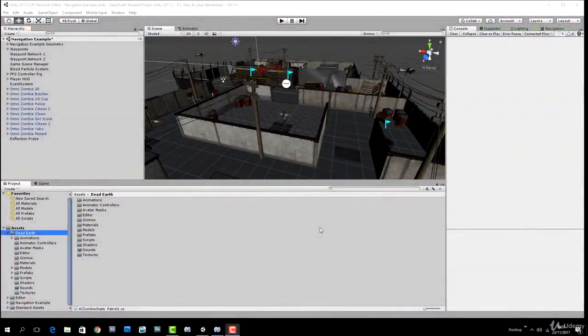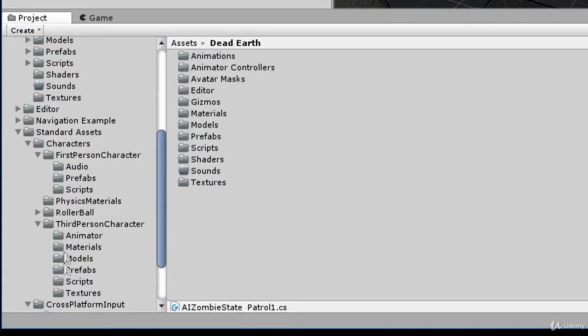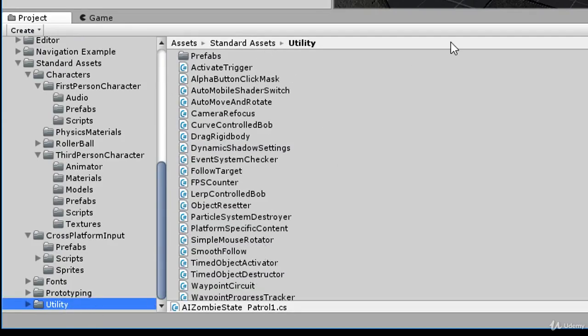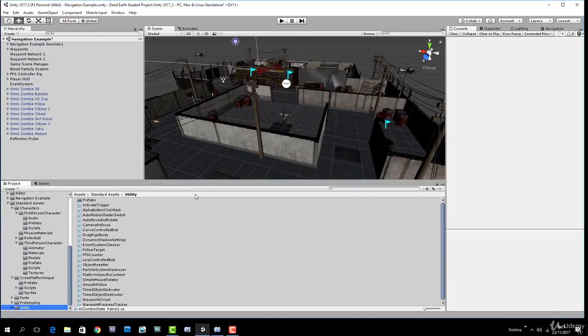However, before I started this lesson, I noticed that although I'd upgraded the project to 2017.2, and everything was working fine, I did now have about 47 warning errors in my console window whenever I compiled scripts, which were mostly just warnings about deprecated function calls and properties being used. Most of these were being generated from having older versions of the standard assets utility scripts. So what I decided to do before this lesson was upgrade those scripts to the latest versions to get rid of all of those deprecation warnings.